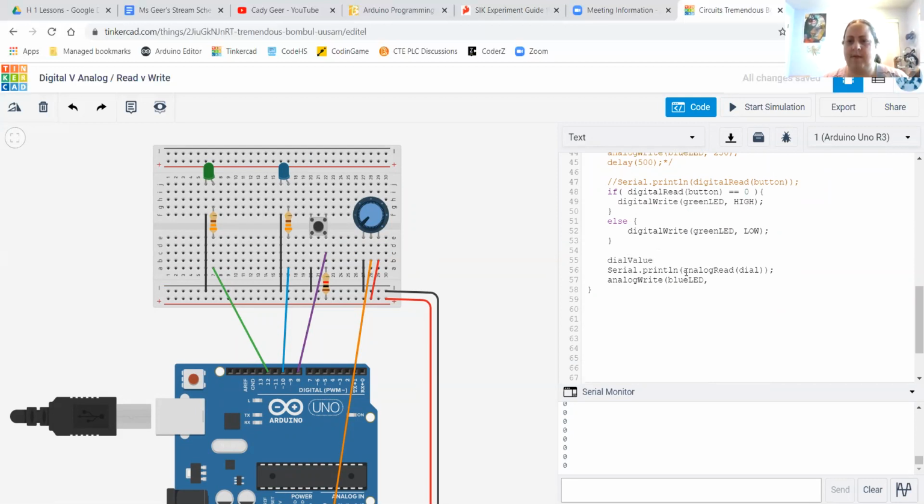I want that dial value to be reading what's going on with the analog dial. So it's going to analog read the dial and save that into this variable. And then here I can just tell it to print out that variable. And down here I can have the LED set to whatever the dial value is. And then I'm going to show you why that doesn't work in just a second.